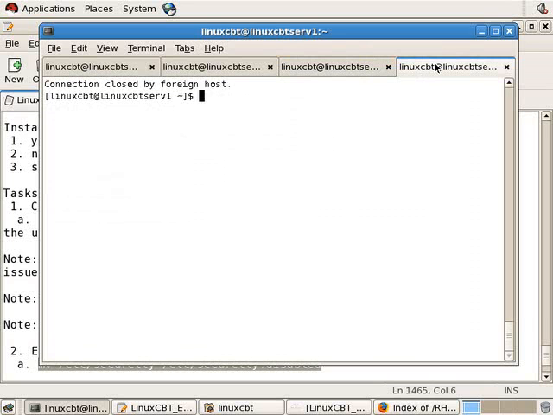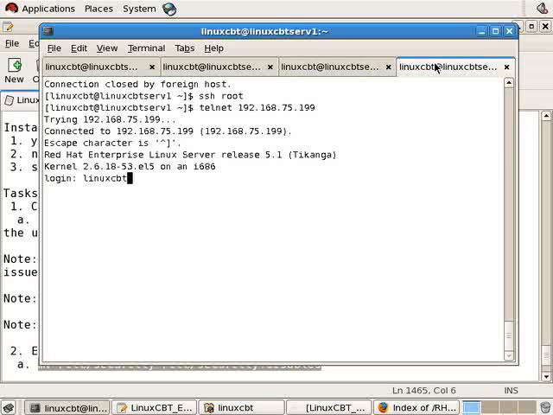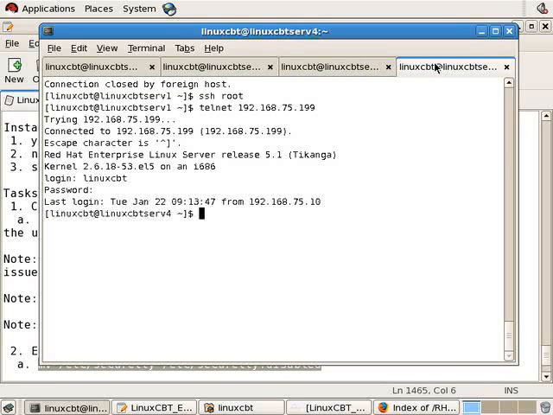So let's SSH as root. In fact, since we're using telnet, let's telnet as Linux CBT, and once over on the remote system as Linux CBT, we'll SU in.